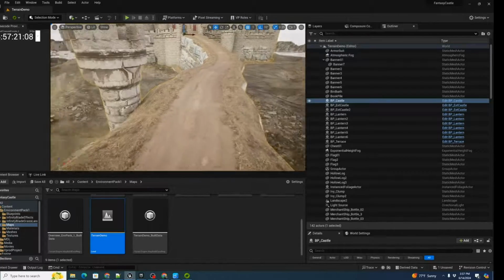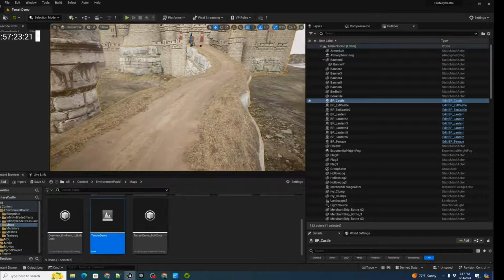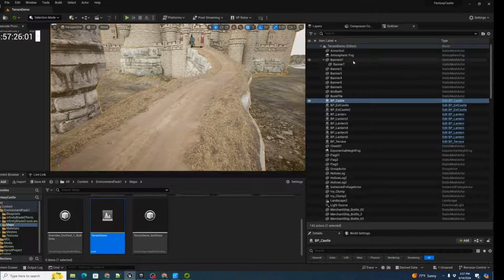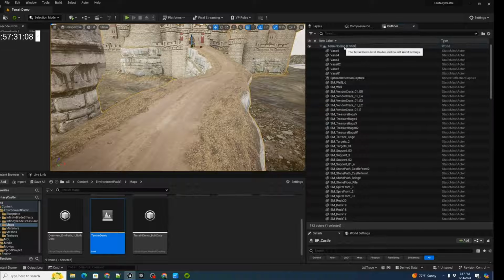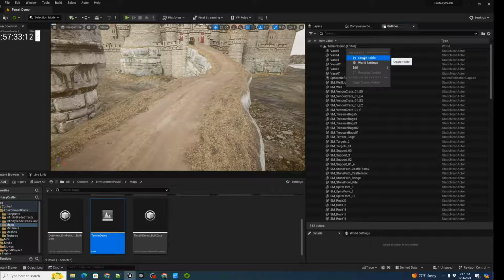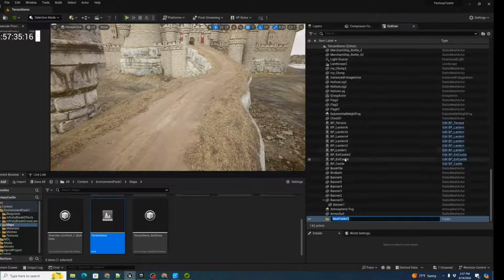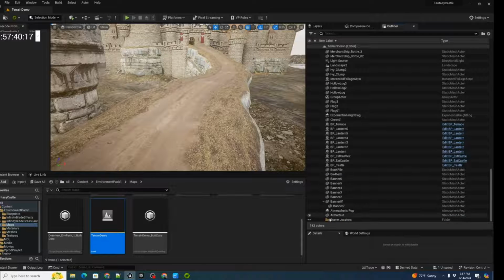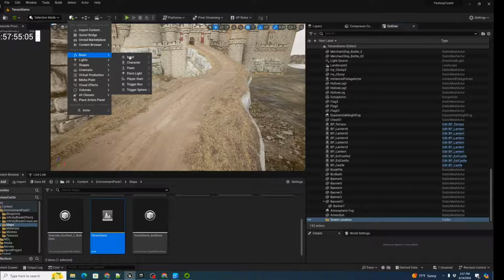So I'm just navigating with WASD as usual in Unreal. So I'm going to first come over here and right click here and we're going to make a new folder. I'm going to call it scene locators. This name isn't that important because it's just us storing them in a folder. The actual name of the scene locator is important and we'll go into that in just a second. So then we're going to add an empty actor. I'm going to click here and I'm going to click basic and actor.